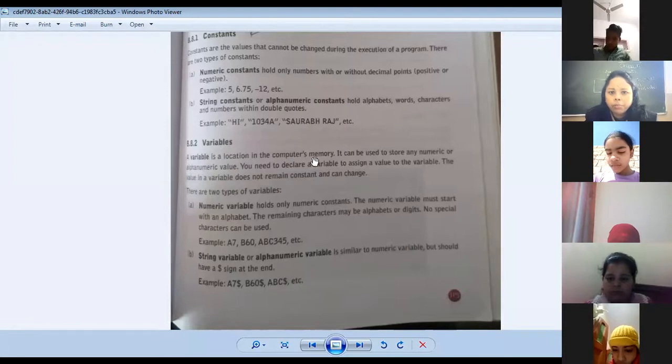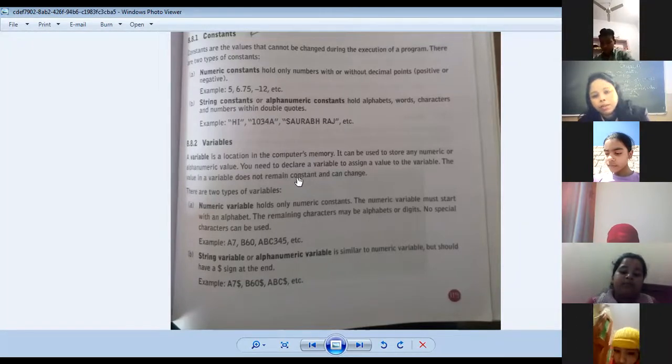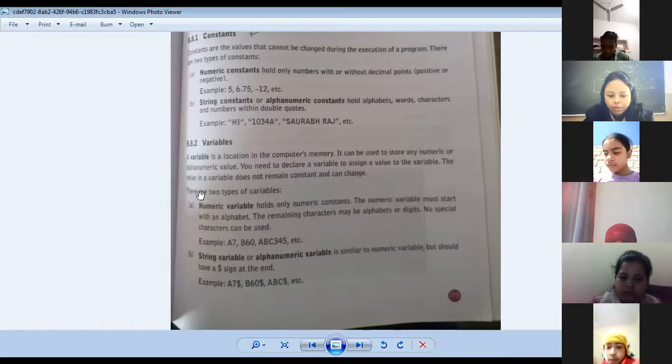Variable is a location of computer's memory. Variables क्या होते हैं? It's a location of computer's memory. It can be used to store any numeric or alphanumeric value. ये कोई भी alphanumeric या फिर numeric value को सेव करके रखता है, स्टोर करके रखता है. You need to declare a variable to assign a value to the variable. The value in the variable does not remain constant. जो वैल्यू होती है वेरिएबल में वो कांस्टेंट नहीं रहती, वो एक जैसी नहीं होती है, वो चेंज हो सकती है. Two types of variables, numeric variables and string variables, alphanumeric variables.